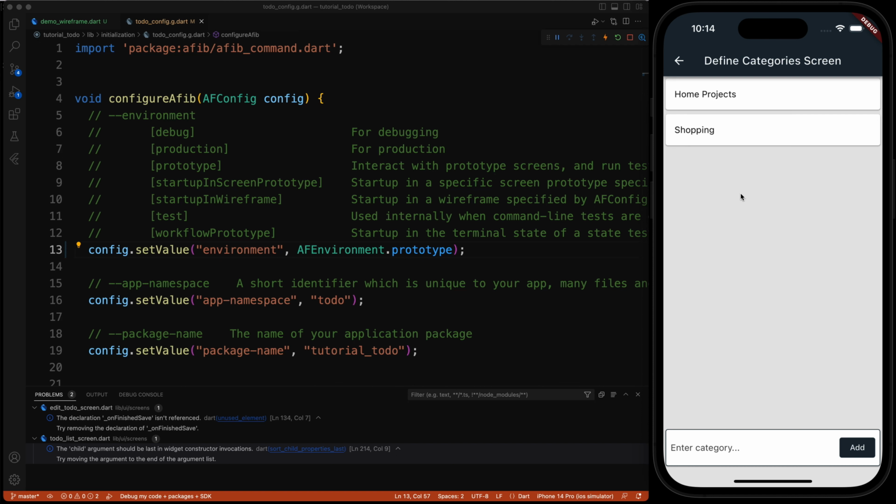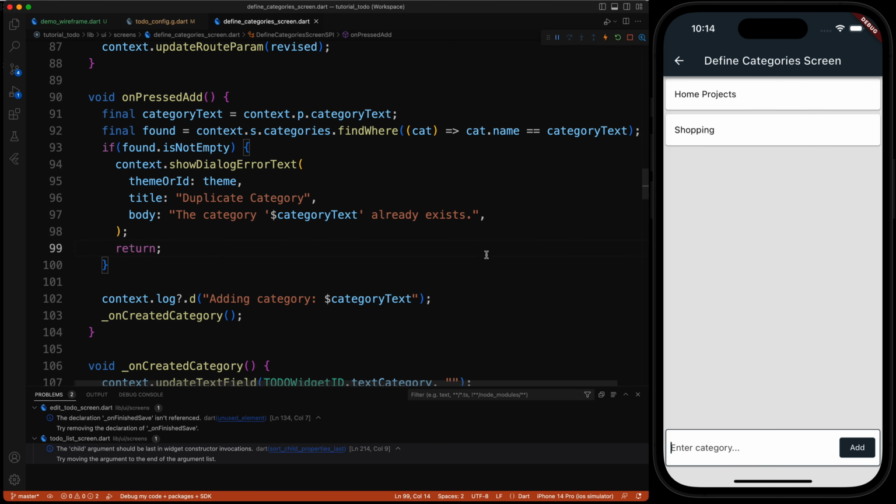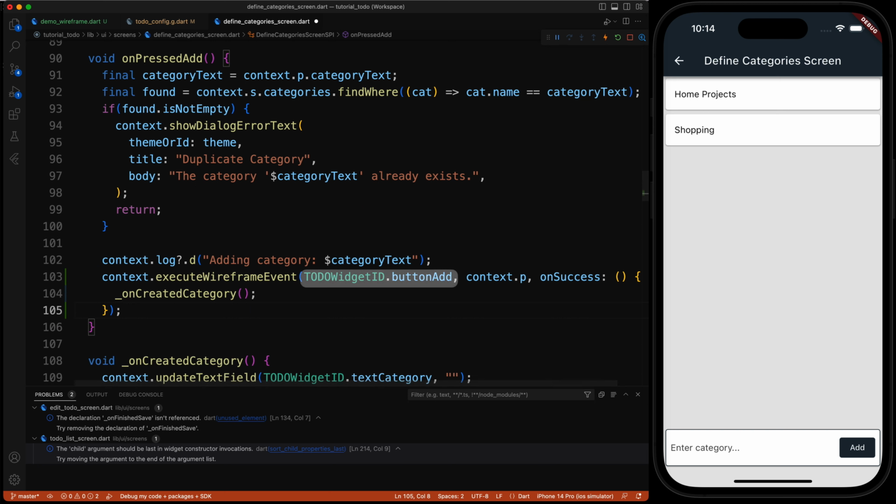Unlike a UI prototype, I am not stuck on a single screen. If I type a new category and click Add, however, nothing happens. Let's fix that in 2 steps. First, let's open the Define Categories screen, and in the onPressed Add Event handler, let's add a wireframe event. As you can see, it takes a widget ID for the widget that caused the event and an optional piece of data. In this case, I am passing in the root parameter.